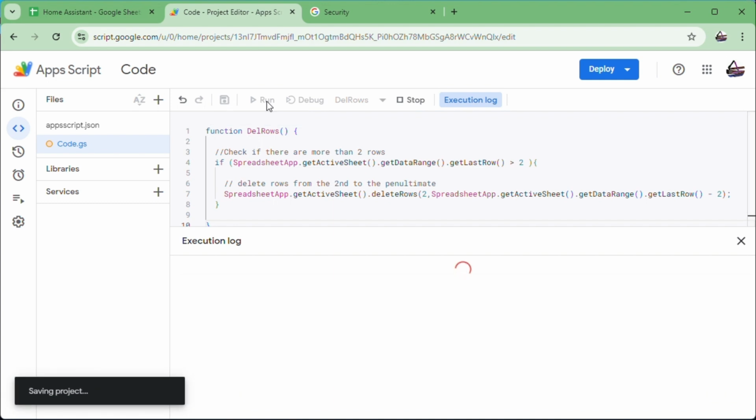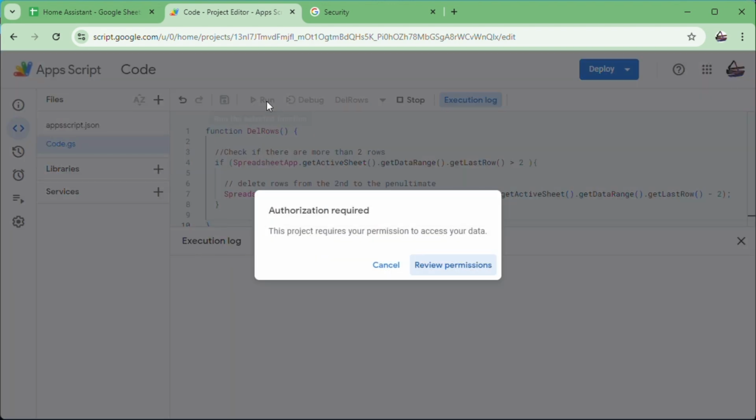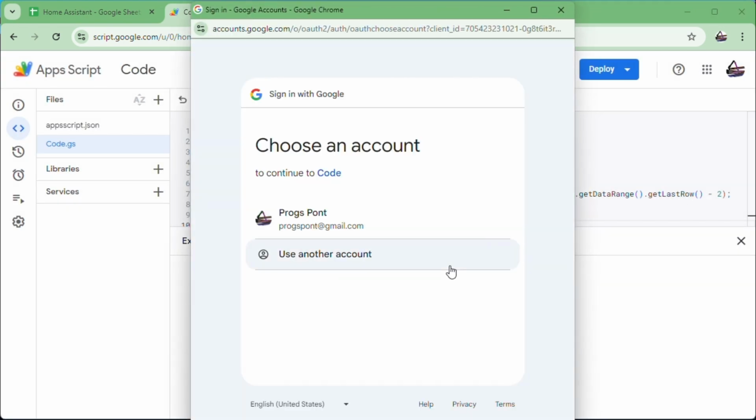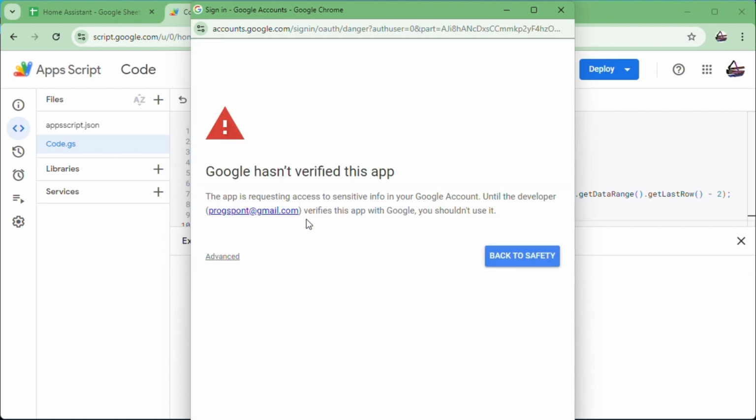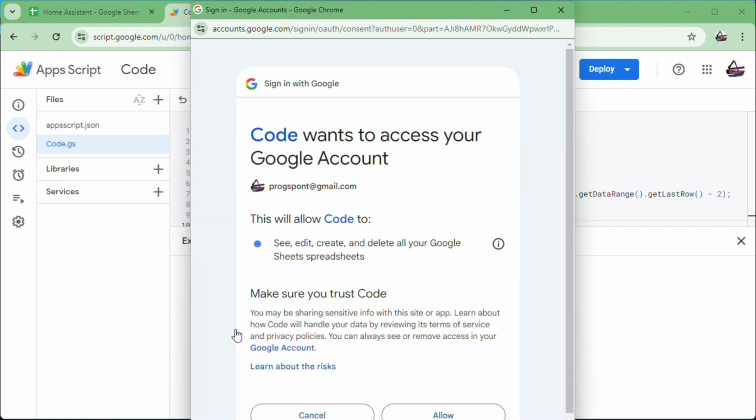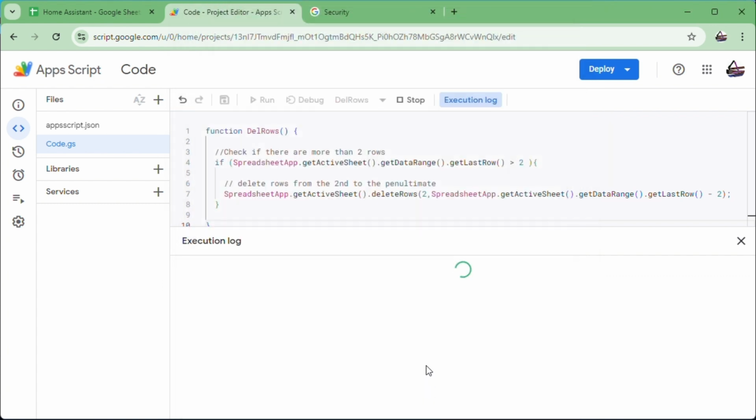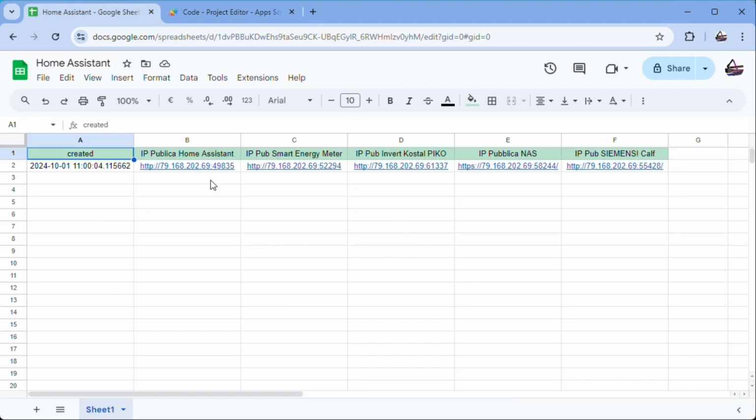We execute the code. We must authorize access to the data from our account with advanced permissions. With this permission, code can be executed until we revoke it in the security options of our Google account. The code is executed. As we can see, the superfluous rows have been removed.